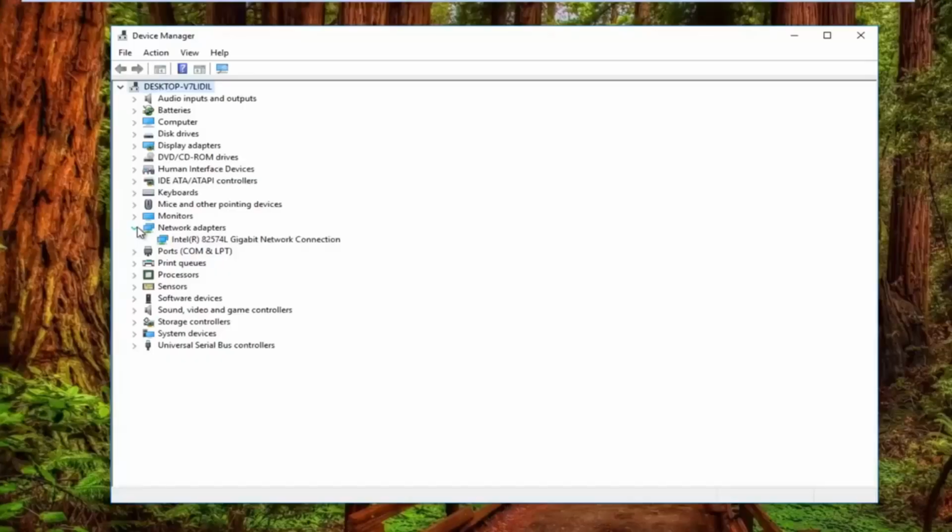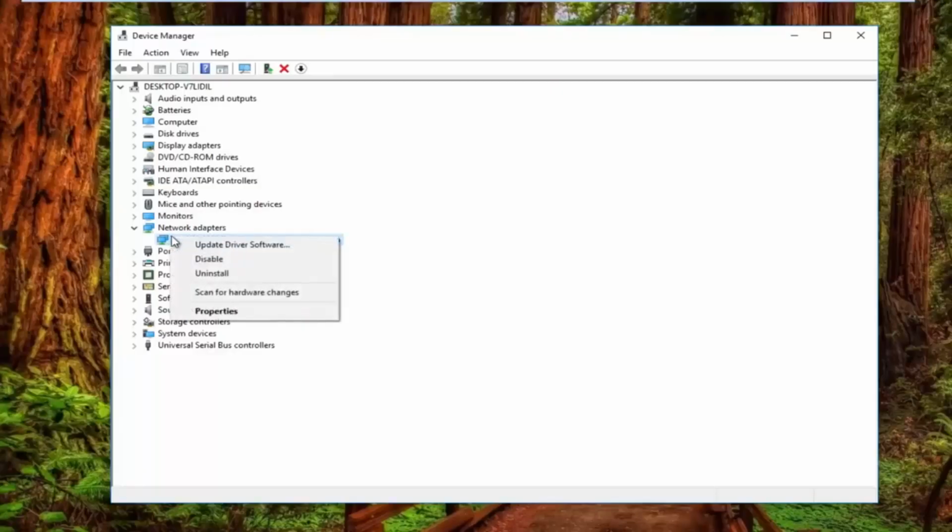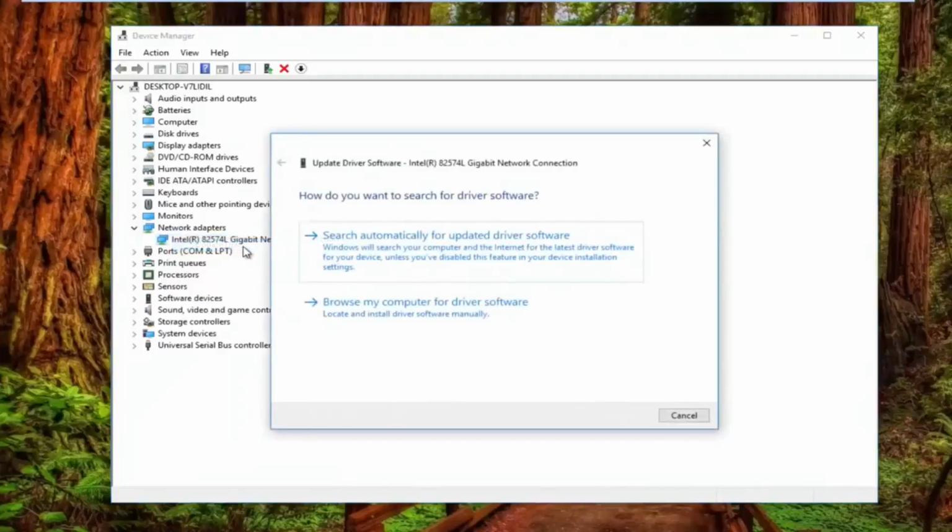For you guys, you want to look for something that says Remote NDIS based network sharing, and it will likely say device at the end. In my case, I only have one network adapter here, but for you guys, it should say Remote NDIS based network sharing. Once you've found that, you want to right click on it and then left click on Update Driver Software at the top of this context menu.